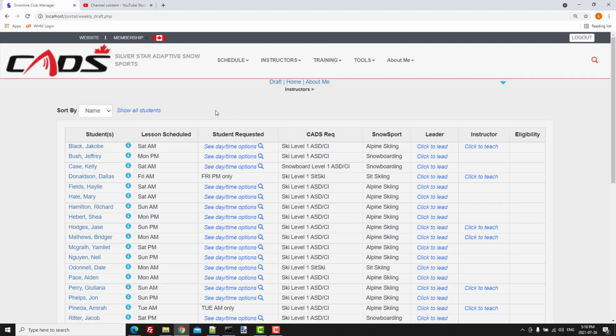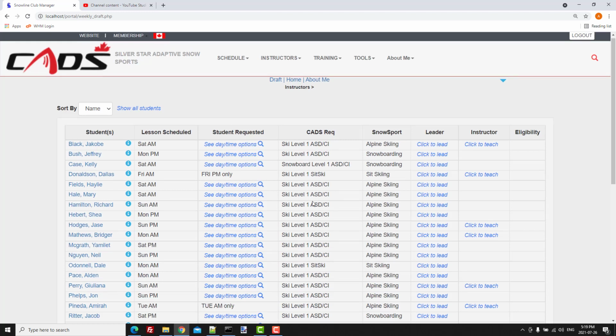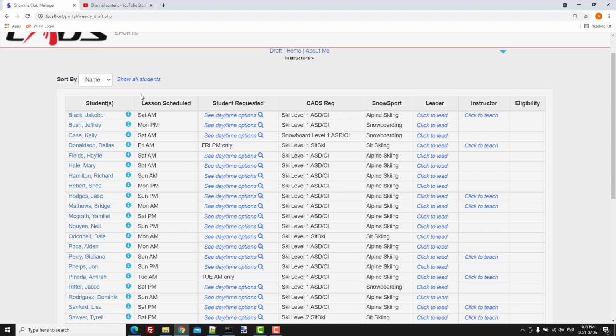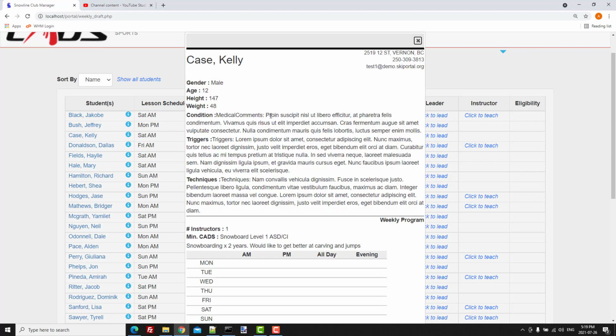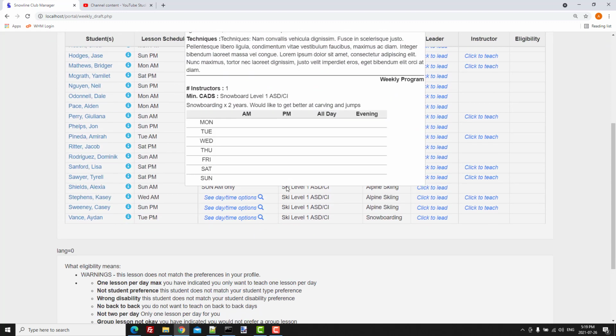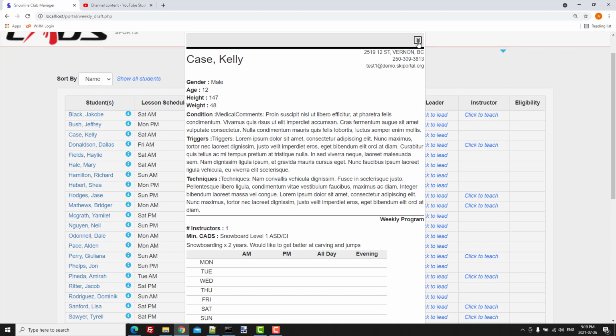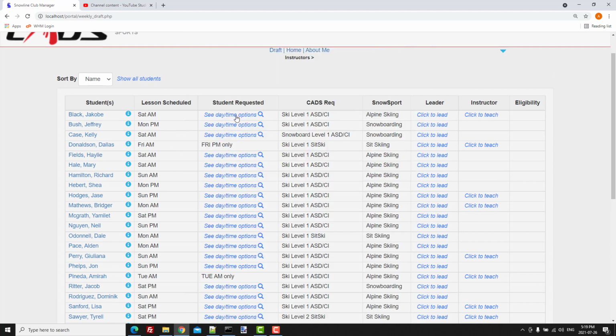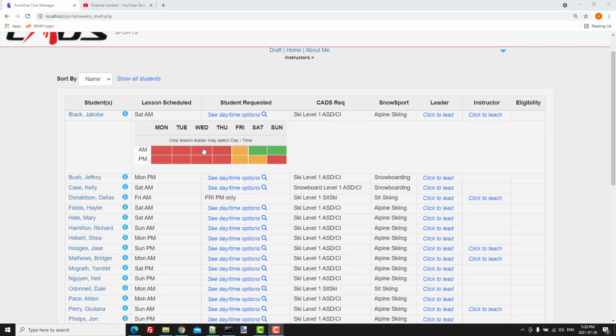If I click that, it gives me a list of everybody that I put on my plan, and now I've got some choices. If I want to know a little bit more about Kelly Case, I can read some information on Kelly. And this daytime option shows the time slots this student does not want. The green ones are definite and the yellow ones are maybe.